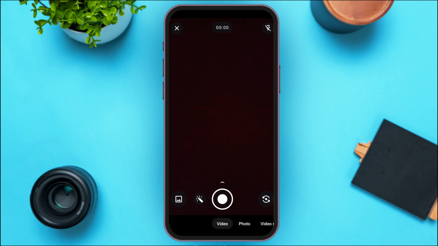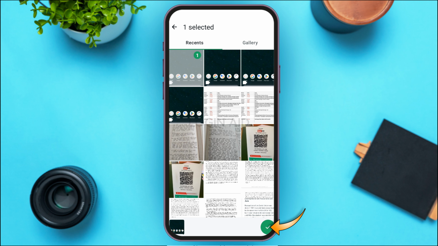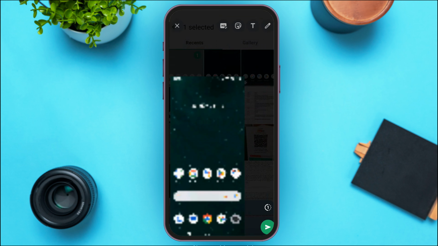You can also send the video from gallery if you want. For that what you have to do is tap on the gallery icon that you can see at the bottom left corner of your screen. Now from here you'll be able to send the video. Simply tap on the video that you want to send. After that tap on the right icon that you can see at the bottom right corner of your screen.